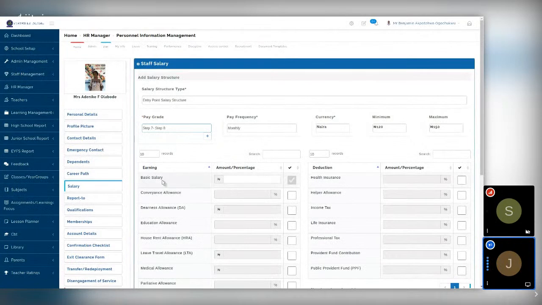So for this basic salary, which is compulsory on the list, the minimum you can collect for step 7 to 8 is 120. If you try to collect 100 or 90, the system will check that box as not valid. The maximum you can collect is 150. If you try to pass 150, the system will also check the box red. So let's say the basic salary we are collecting now is 120.